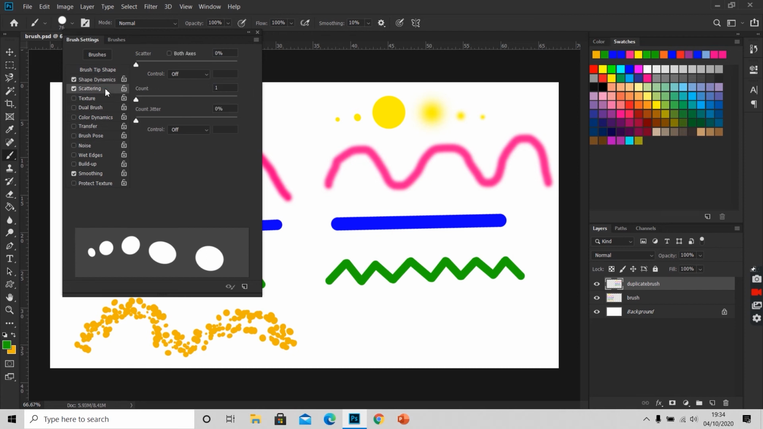Then I'll enable scattering. This will scatter the brush, as you can see. If you want to increase the count and the count jitter, if I make these changes, this is our brush. Or you can even increase the count.